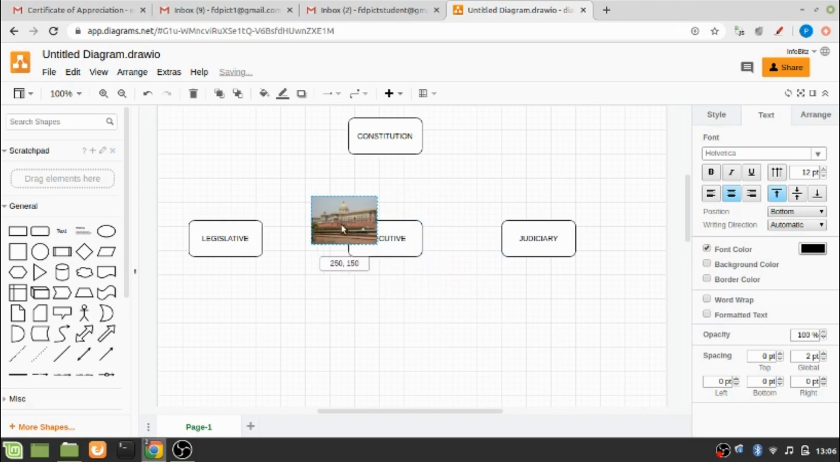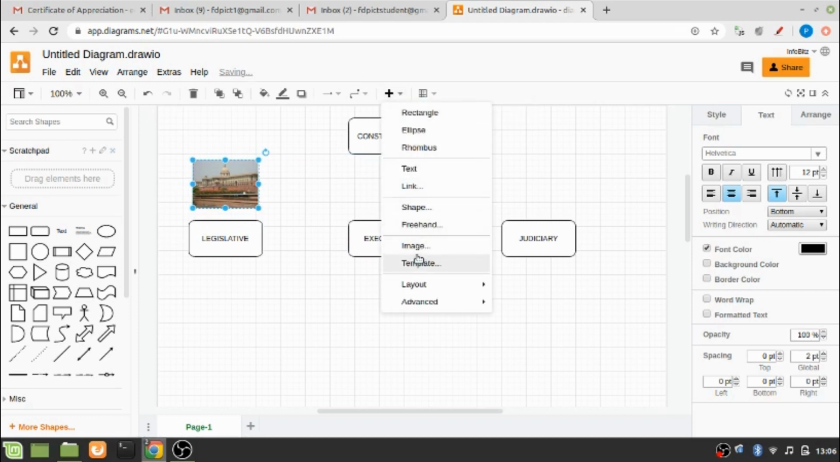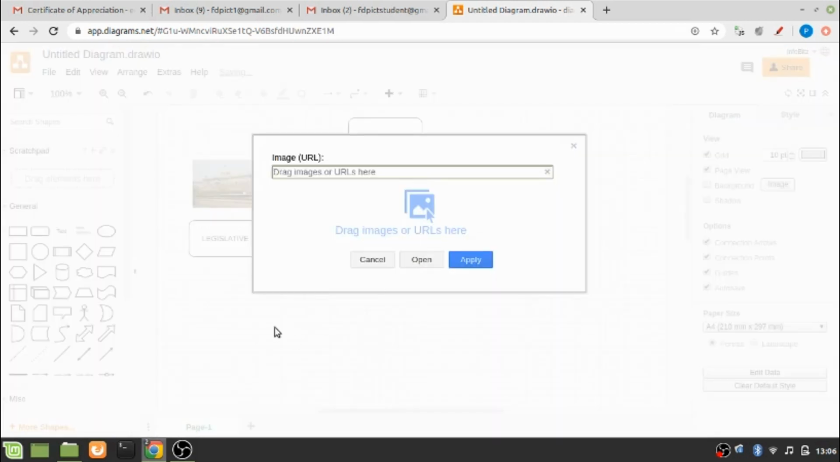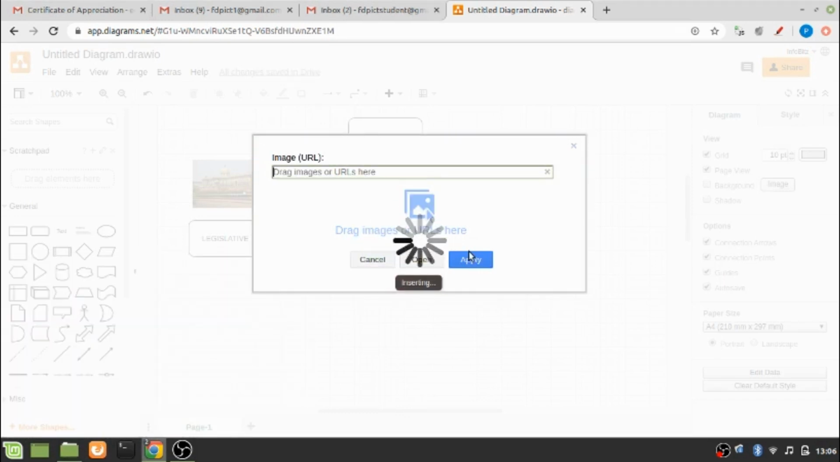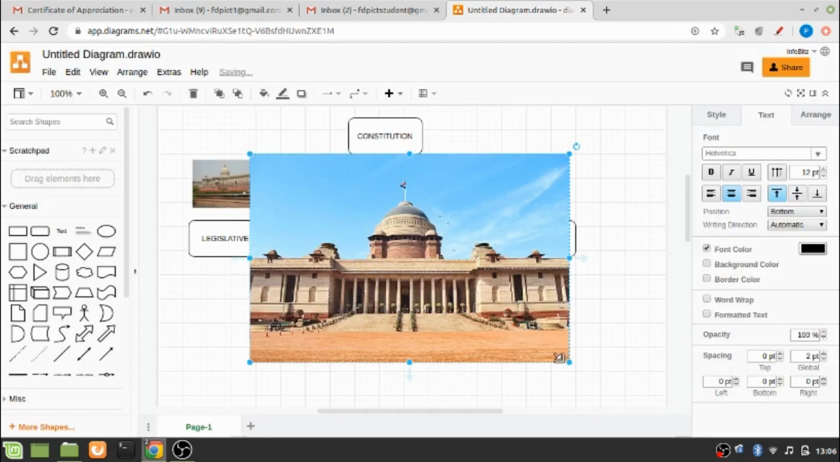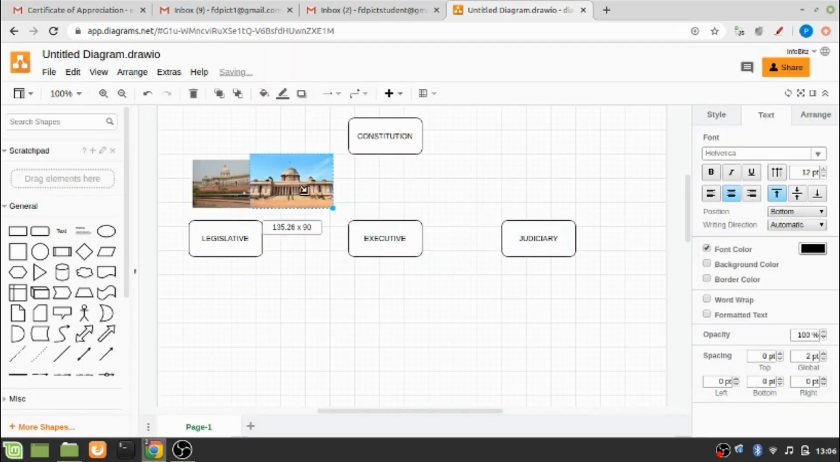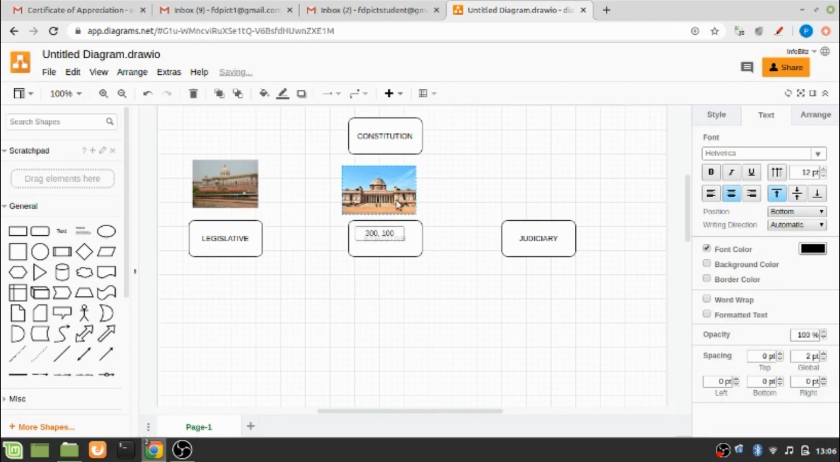So you can resize the picture and place it in an appropriate position as you wish. Then you can go to insert another image. In this case, this will be the picture of the President House. I am just dragging and dropping the pictures. So this is the picture of the President House. I will put this in this place.